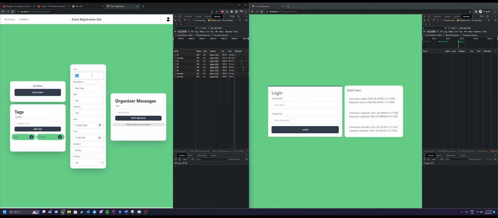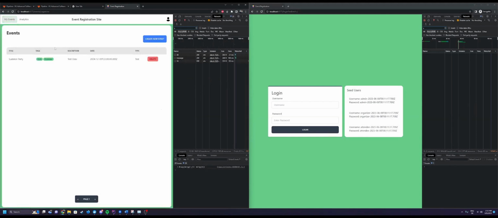The organizer can as well update the title. For example, now it's probably better to call it summer party, and then he can update it. Now the event is called summer party, and it is now, when I look at my events, here under my events. In addition, I can also delete it, which I will show later, as we are going to be using this particular event for the next step.